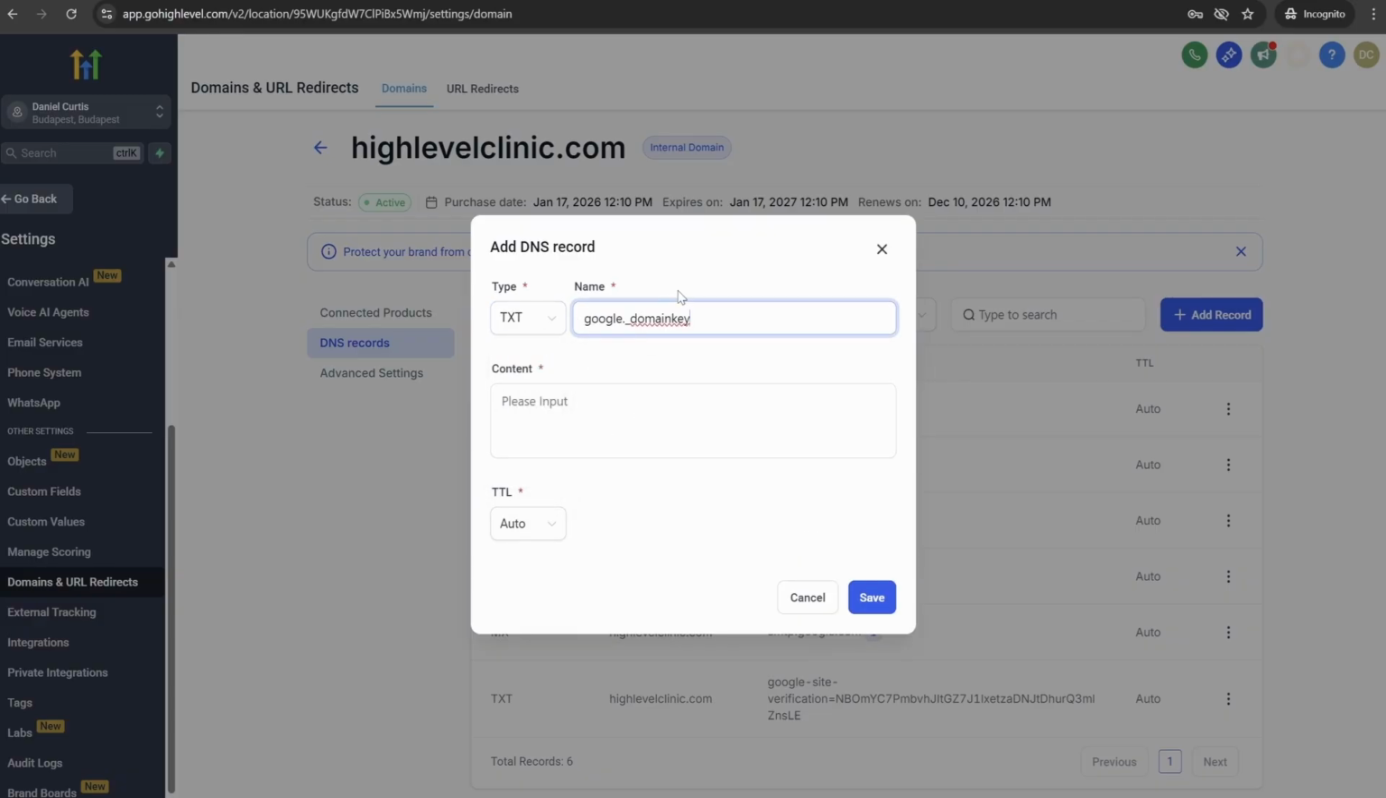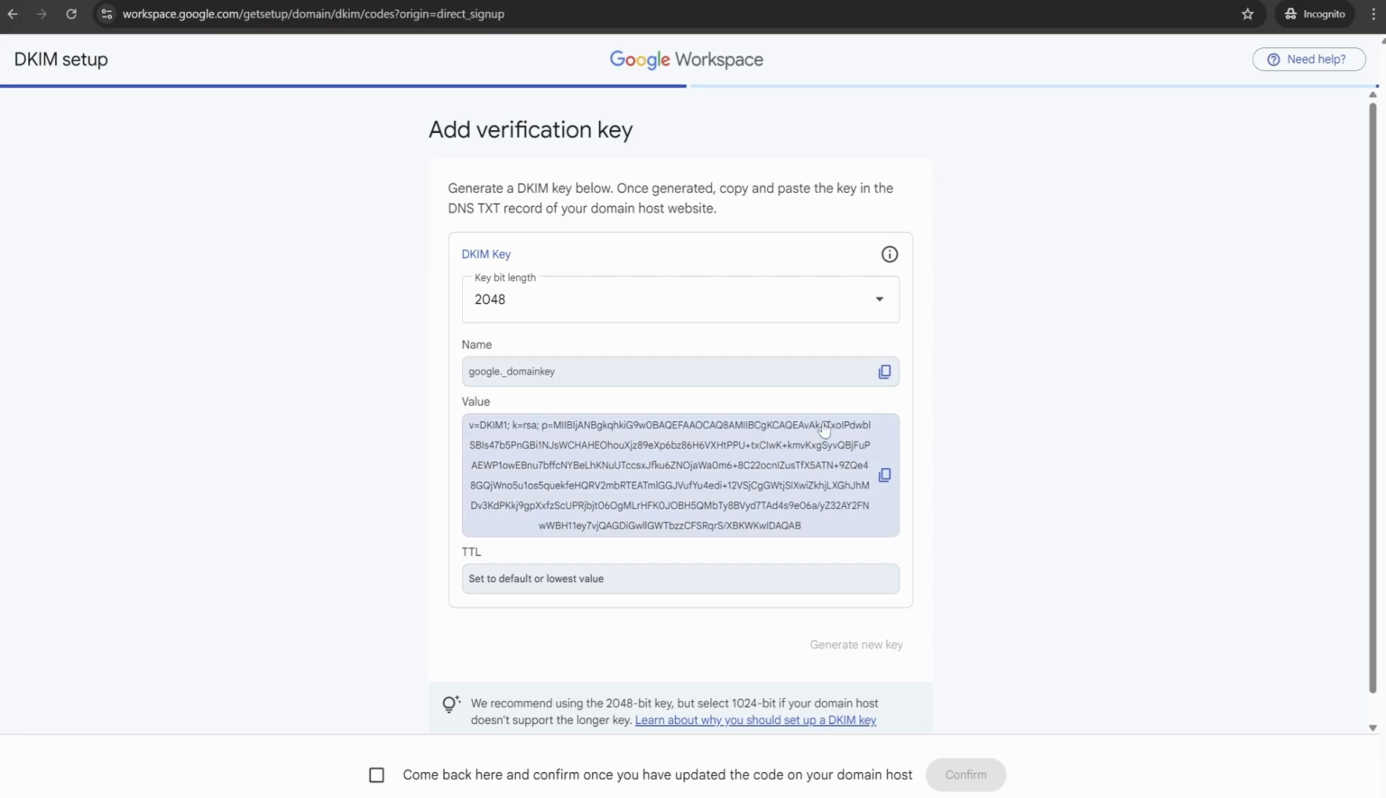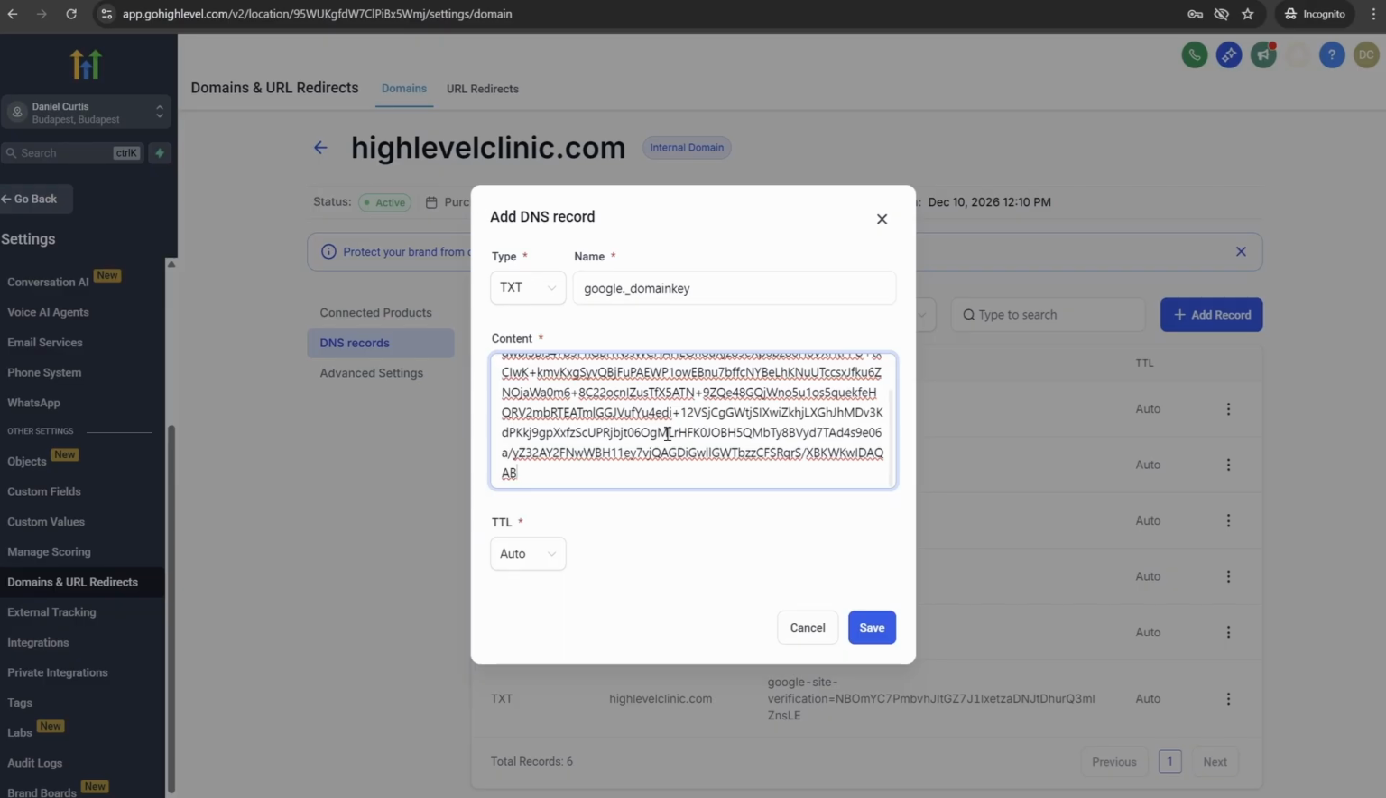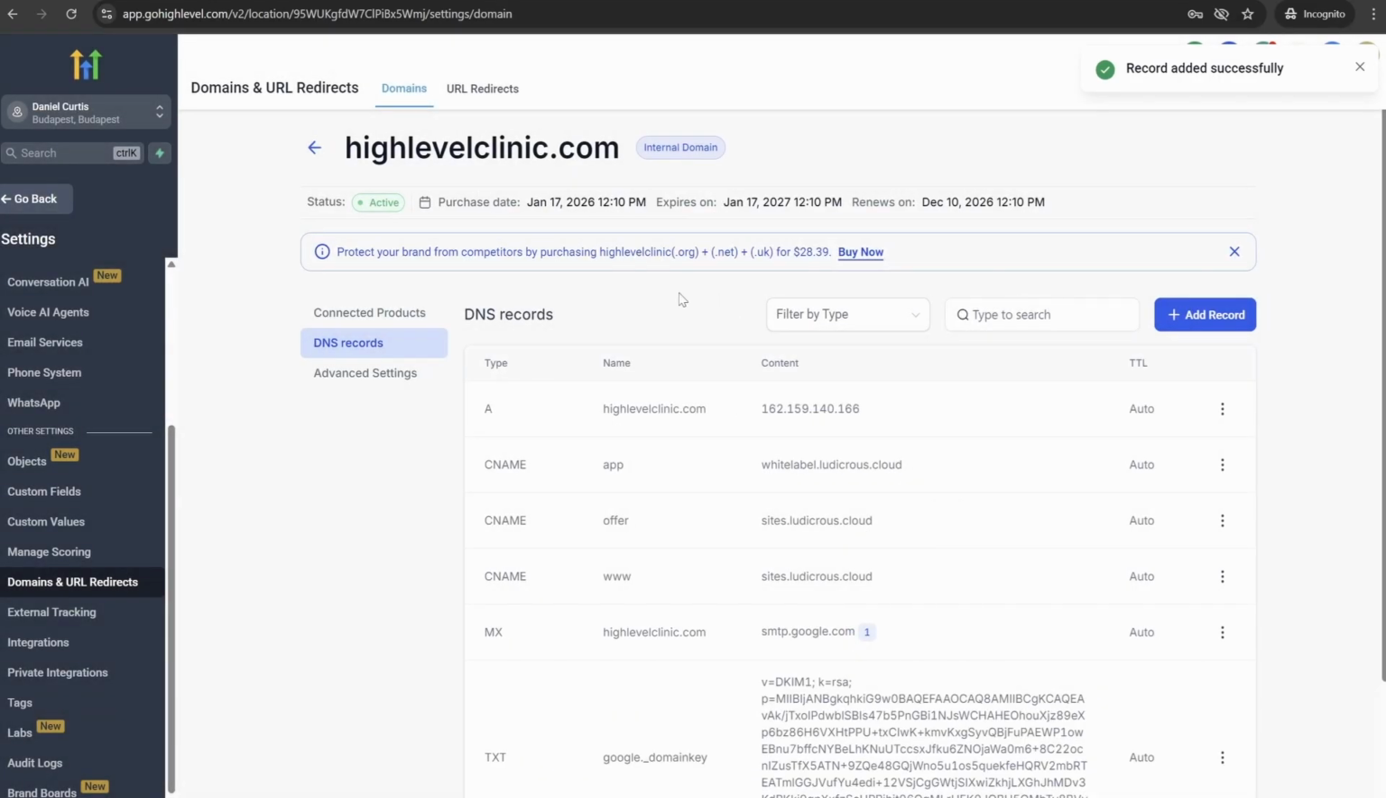With a TXT, the name we're going to have to copy. It's the domain key and the value. Of course, we're going to have to copy because we're not going to type all of this out. So yeah, the TTL, as always, can be left on default. And let's save this as well.